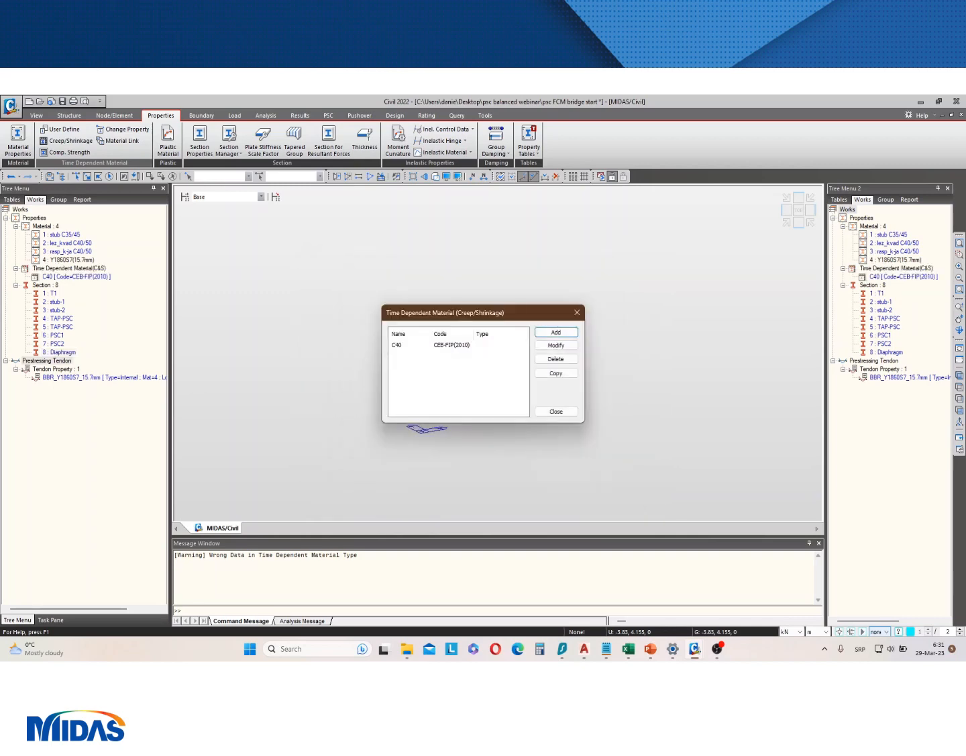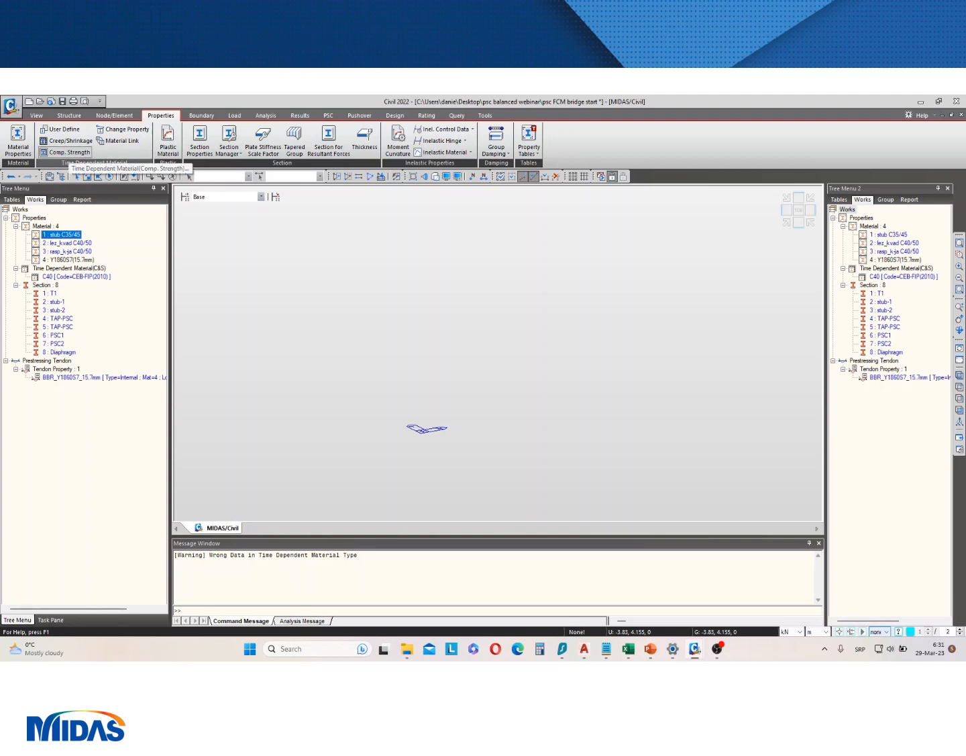We can apply it, and you can see here the blue. Blue actually means that our definition is not used. It's not applied in the current model.